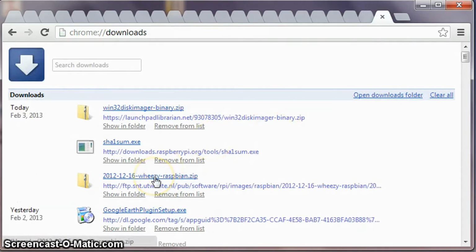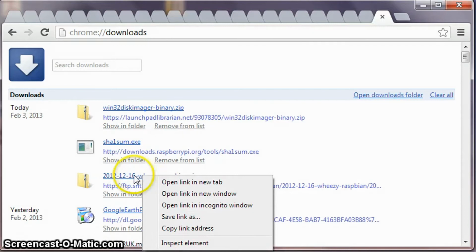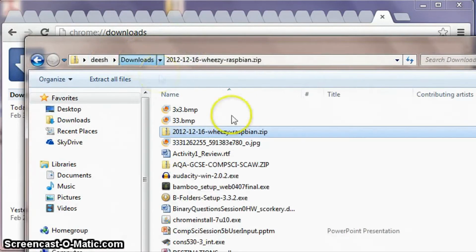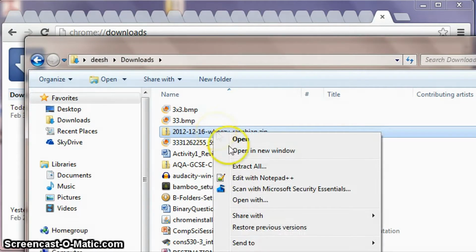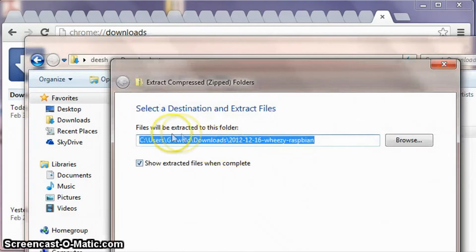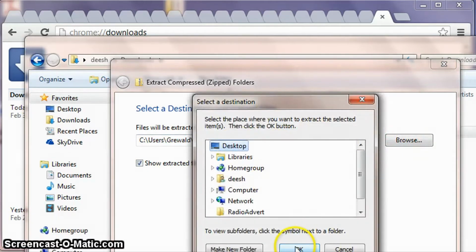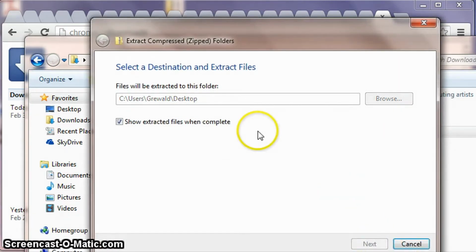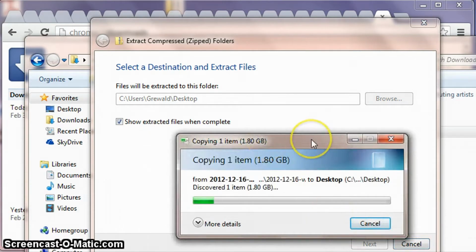So I now have the 3 bits of software. So let's extract this. I'm just going to click on that and move back one so that I can see the folder, and then right click and extract all. And for now I'm just going to put this on the desktop and then just click extract. So that goes away and does its thing.